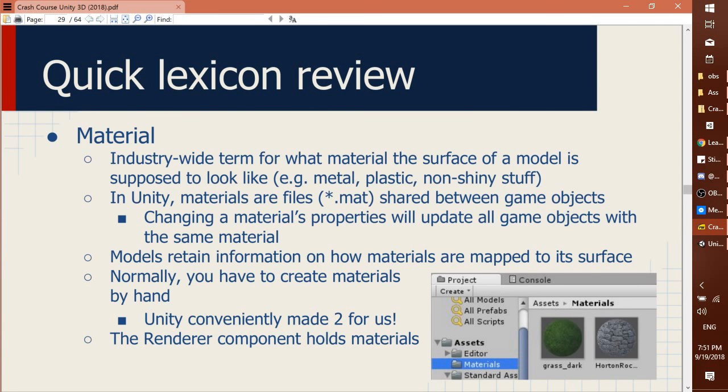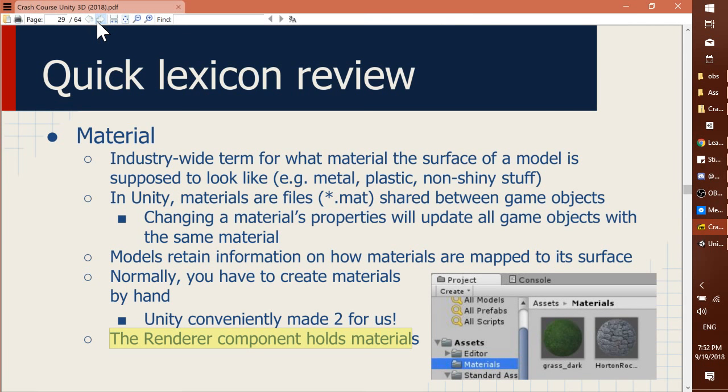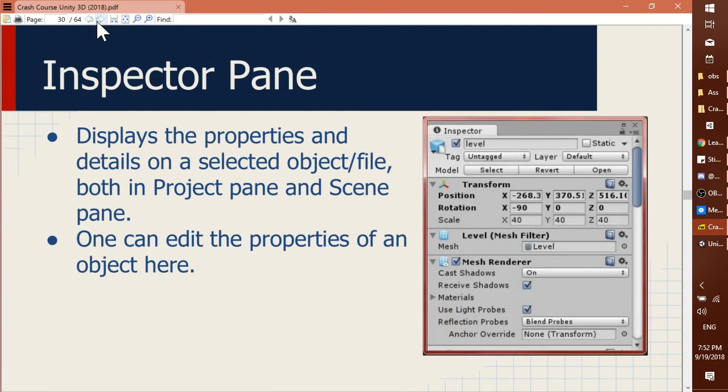Normally, you would have to create 2 materials by hand, which is still true. This line was made back when Unity did not bundle the material as part of the model. But this line is no longer true, so sorry, I forgot to update that. The renderer component, ooh, there's a new word right there. The renderer component holds the material file. I'll talk about what that means later.